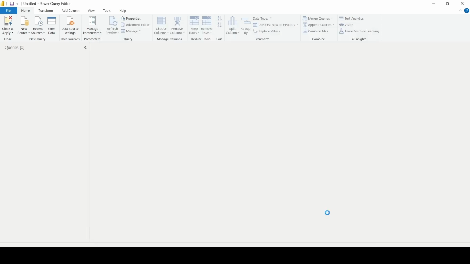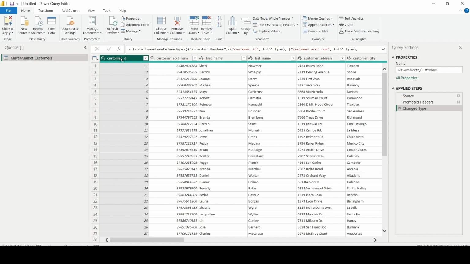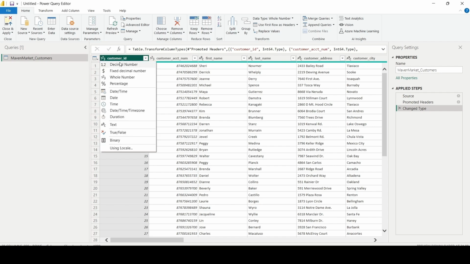Click on OK. In order to know the data type of a column, click on the box that is at the top left of the column name. Here we have a list of data types that are available in the Power BI query editor.